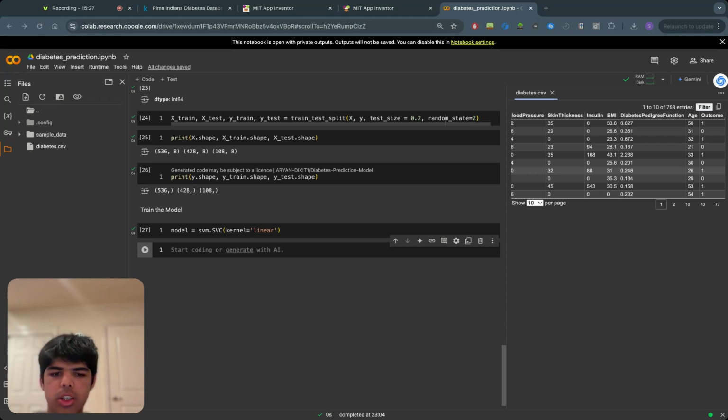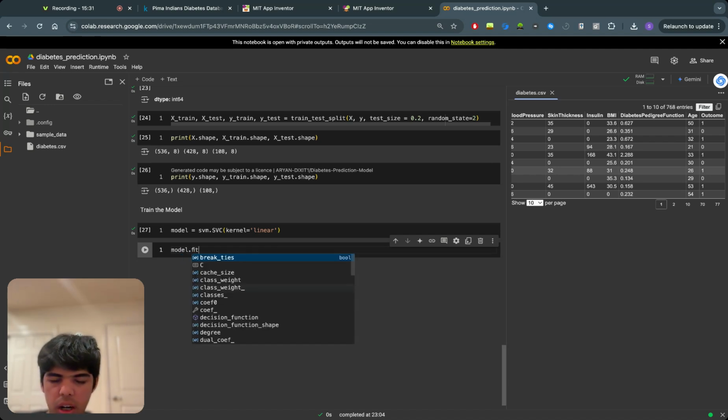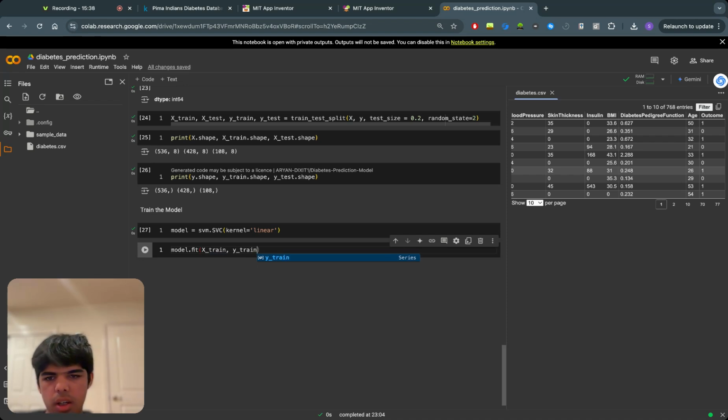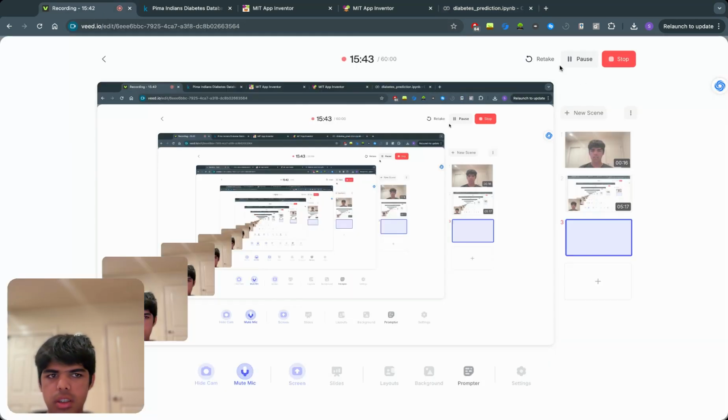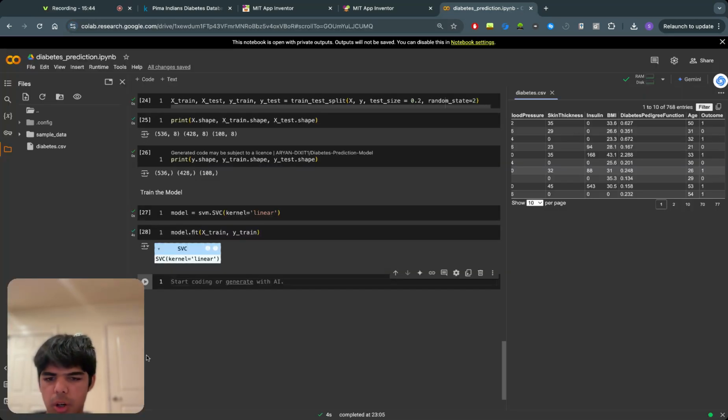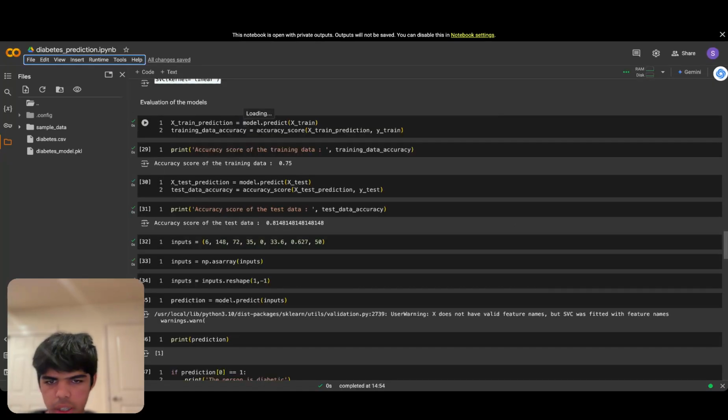So next, we're going to train the model on our X train and Y train. And so we wait for a few minutes. As you can see, our model has been trained now, and it has been fitted.